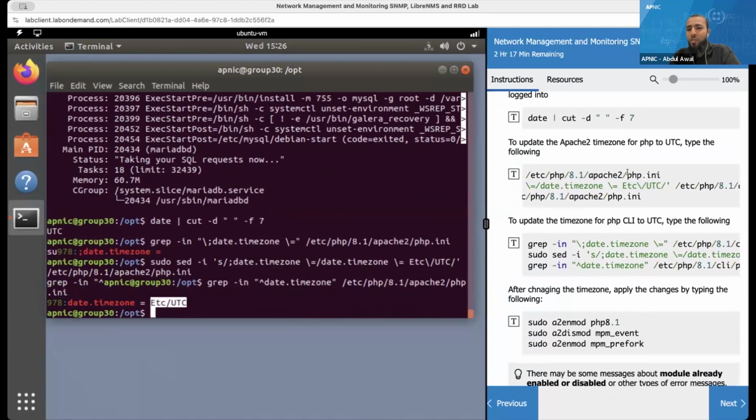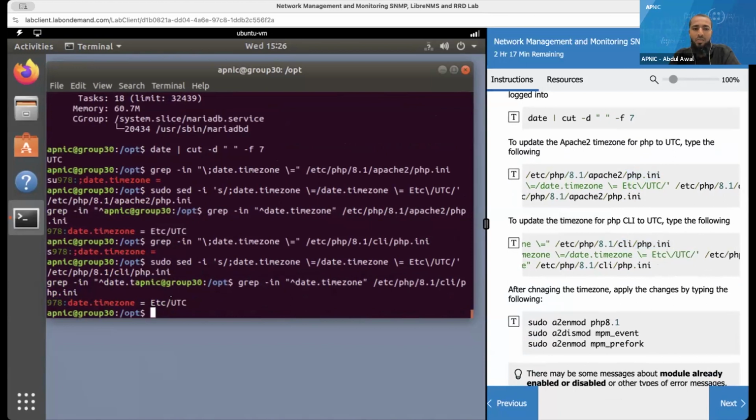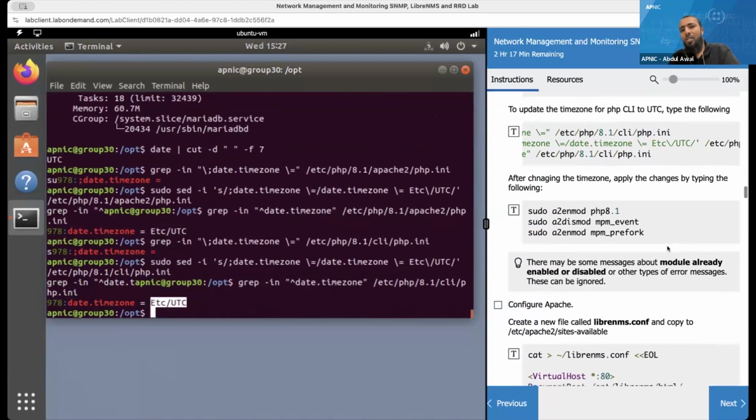the php.ini file. Okay, for under the Apache 2, but this time I'm going to do the same thing, but for the CLI PHP ini file. Okay, same thing for the second file. And this one also changed to UTC. So now the time zone is set.